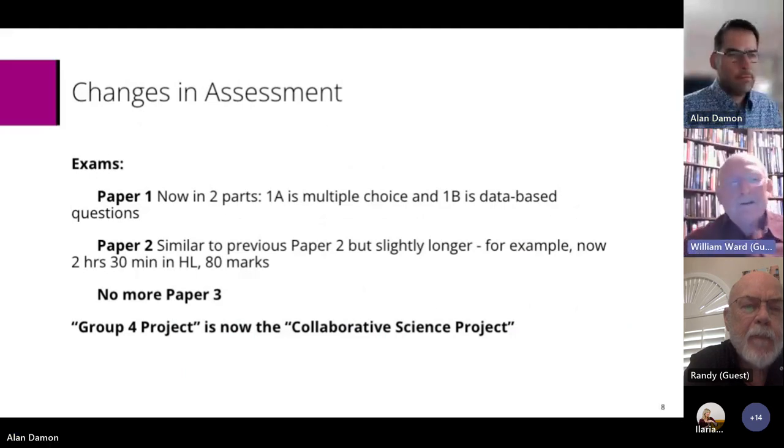The assessment, as Randy said earlier, we're not going to spend a lot of time on. That's going to come with a lot of detail from IB. You'll see specimen papers coming down the pipe that will indicate what you're going to need to focus on to prepare your students for the exams. It'll be explained in great detail.